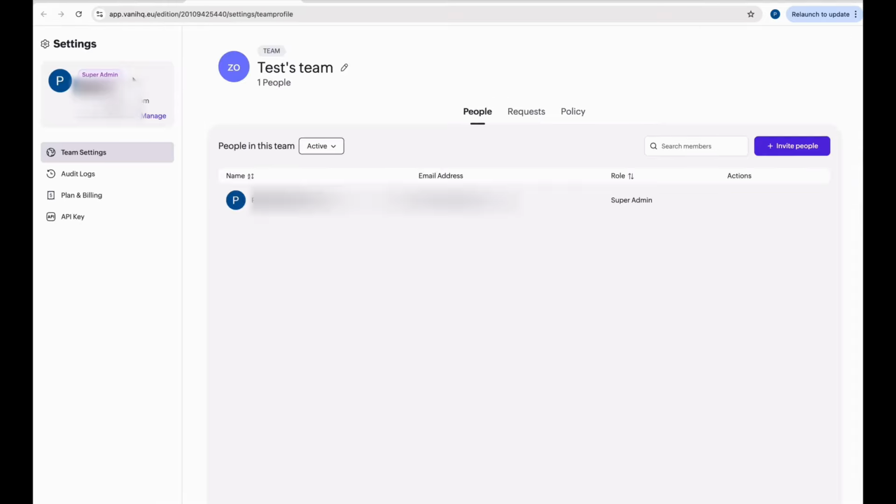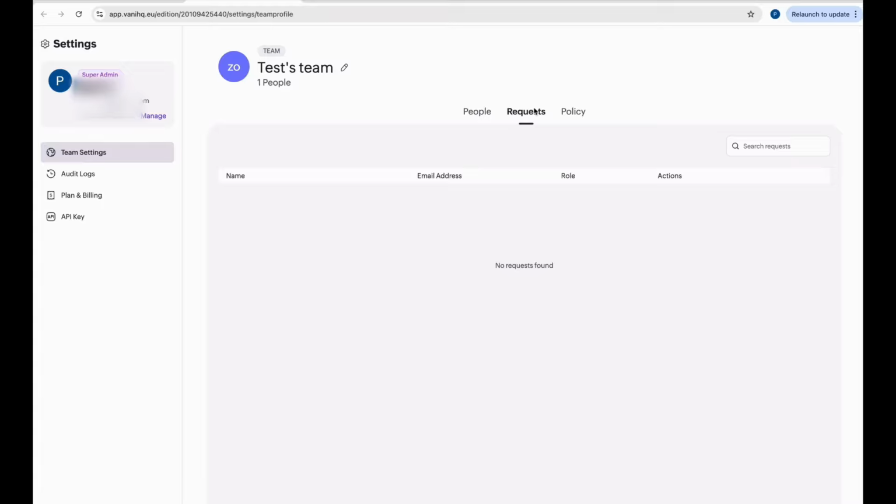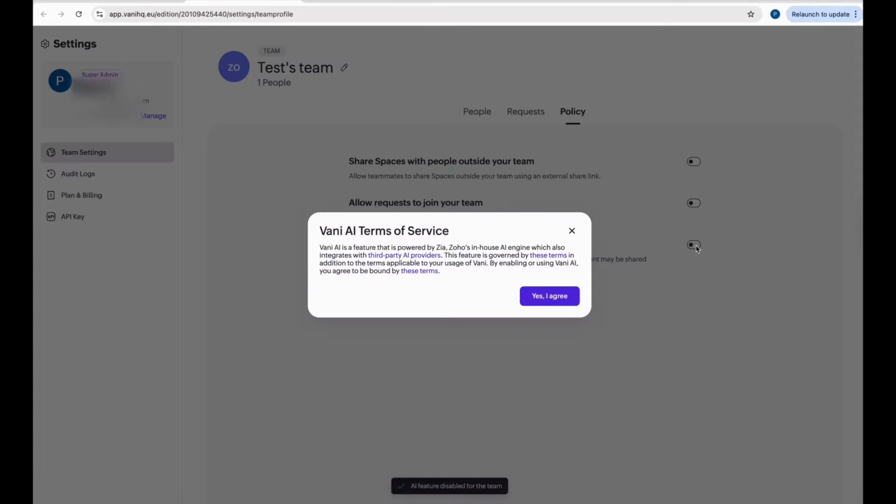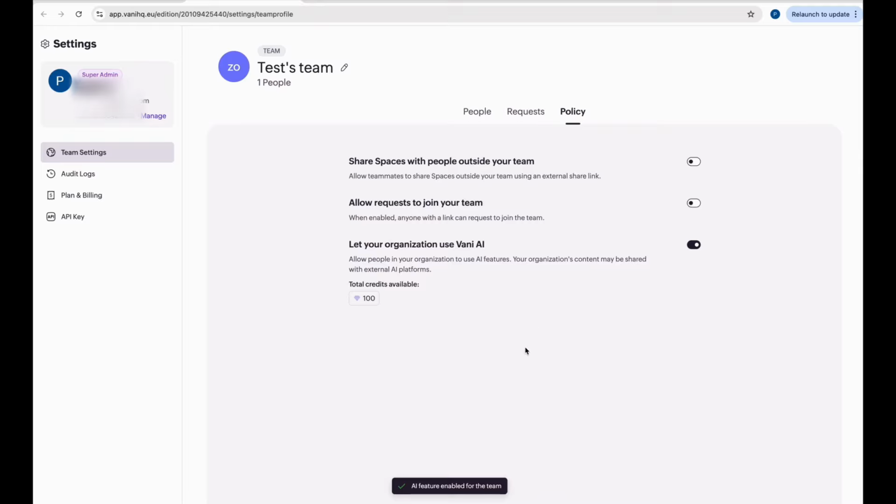Moving on to the settings of Vani. So when you open up the settings, you can see the team settings. You can see all of the people that are within your team, the requests to join your team, and you can invite more people. And there's also a tab of policy where you can set up different preferences, and where I would suggest turning on the usage of Vani AI because it's a very useful feature, and I will show you how it works a bit later.